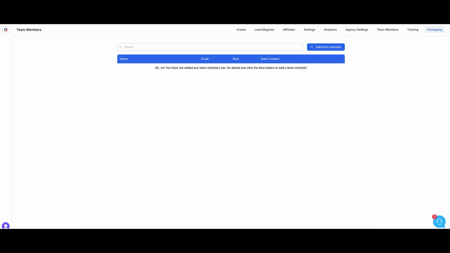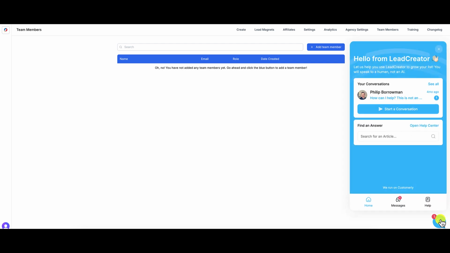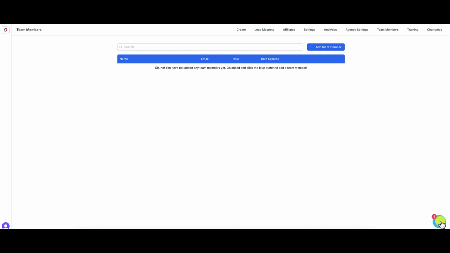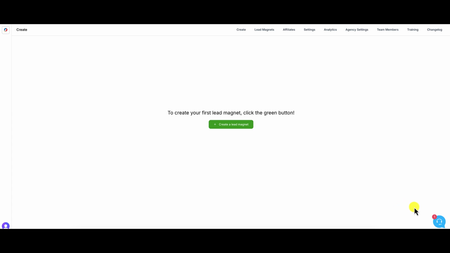Now, last thing before I go and before we get to the sales funnel is support. If you need support, this button down here in the bottom right-hand corner opens up this chat box. You can start a conversation with the co-founders, or if you want to just go in and search for a help article, you can. It's accessible. Everything is there. This bubble will always remain no matter which part of Lead Creator you're at.